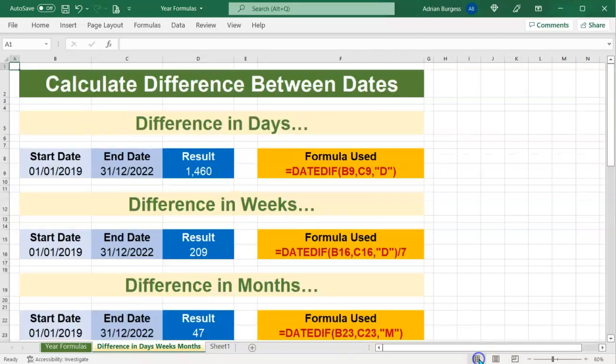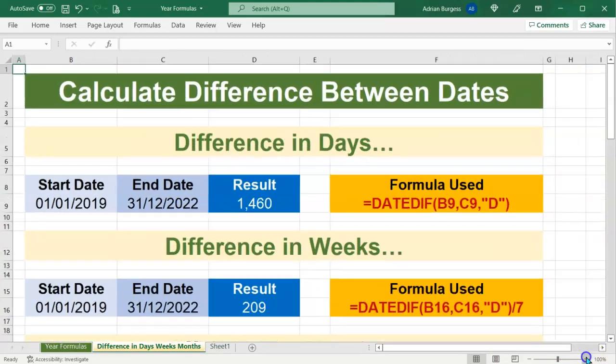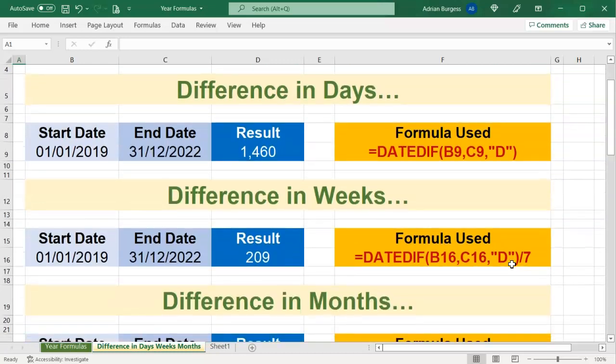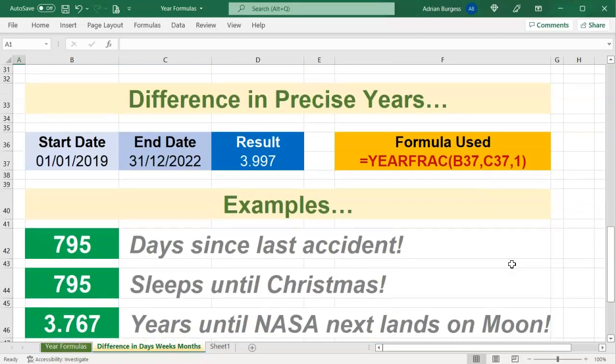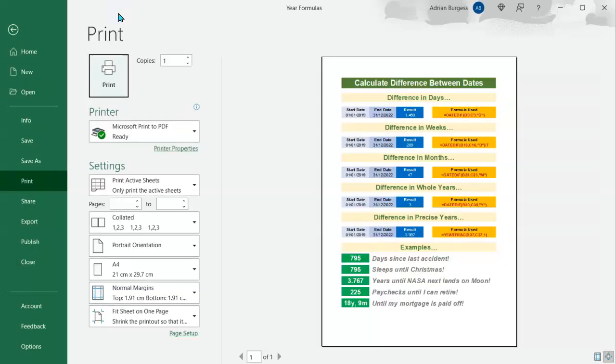So I'm going to go back to the normal view. Again, I might zoom in a little bit so you can see the content. So this is again from my template on calculating the difference between dates, and in this sheet I show you some formulas and the results of how to do it, not just in years but in days, weeks and months as well, with some examples. So there we go, that's how to sort out your page breaks. Now when I select my page, it's all on one page.